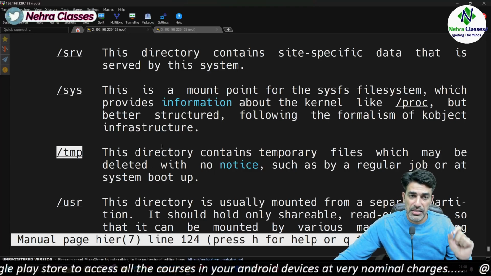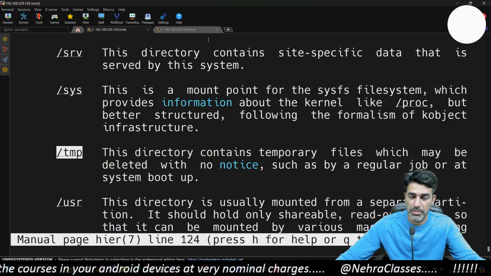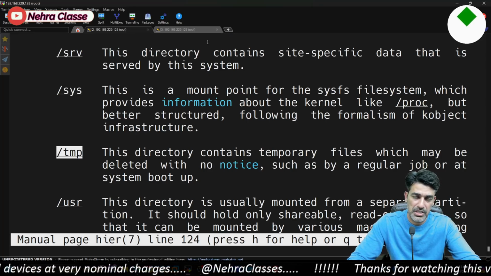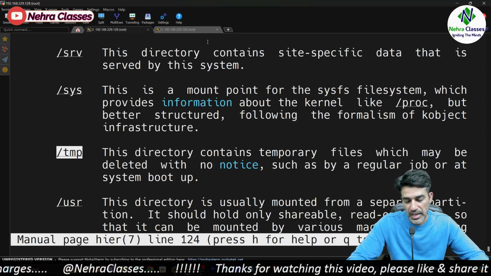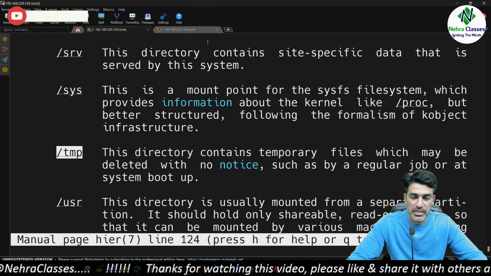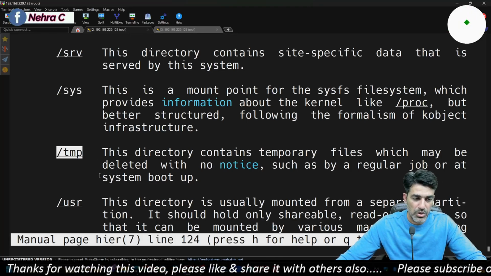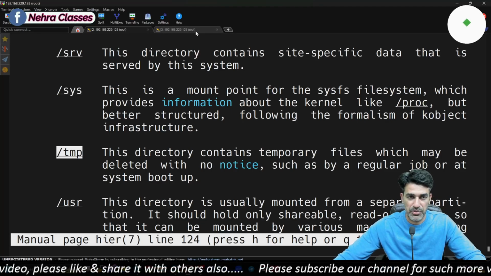One more thing, this directory contains the sticky bit. By default, the sticky bit is applied on this directory. What is the use of the sticky bit? We will study it in the upcoming sessions. But let me tell you, the sticky bit is an additional feature which helps ensure that you cannot delete the files of other users. It is for protection purposes, because tmp is used by everyone. That's why the sticky bit is present by default on this directory.